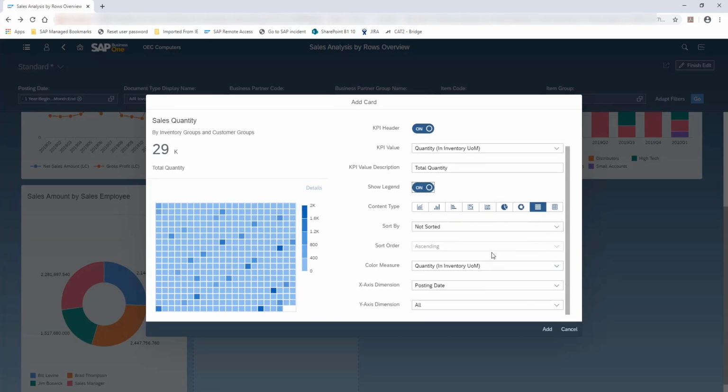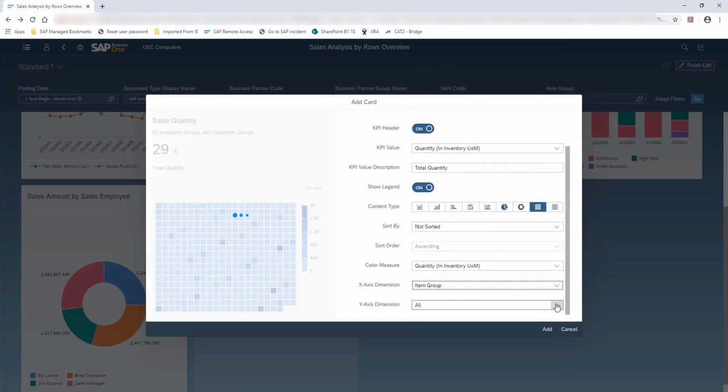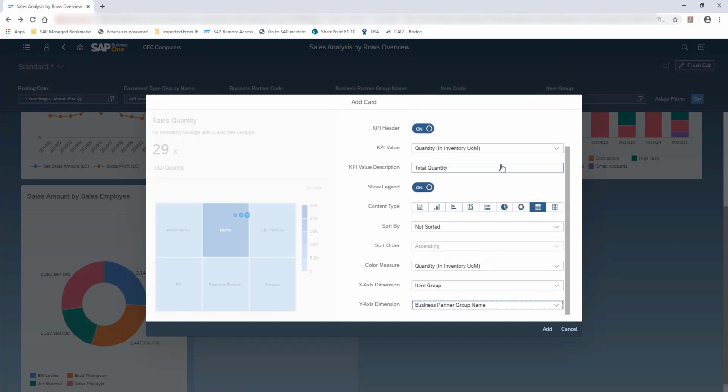And we're not going to mess around with the sorting now. We'll keep the same sort order. The measure is correct on the quantity. Otherwise, we can select from other measures. And we're going to select the dimensions. The first dimension will be for the inventory groups, the item groups. And the second one for the customer groups, we're going to select the business partner group. There we go. And the preview is updating.